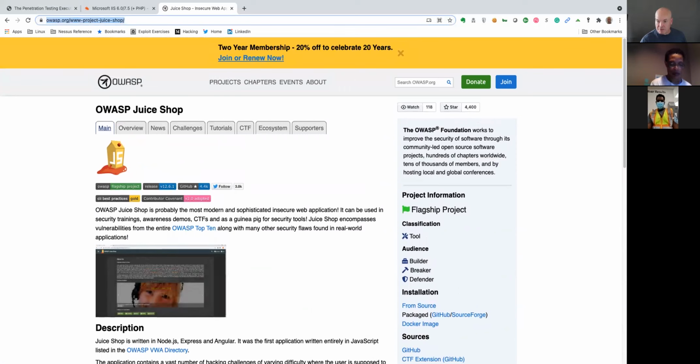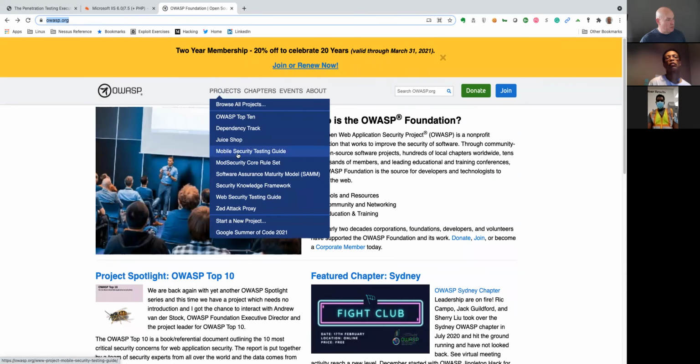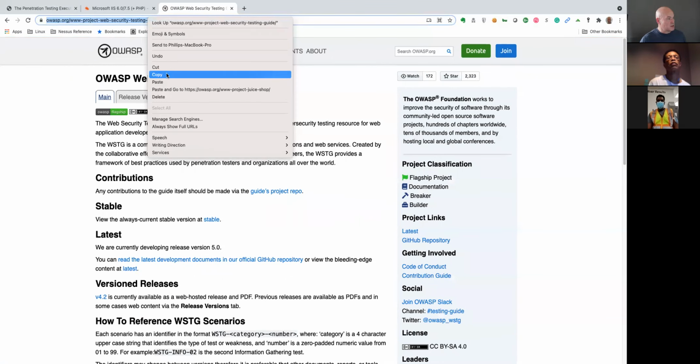I just go out there and look around on the OWASP website. And then there's the OWASP testing guide that helps with this. There's even a mobile security testing guide, and here's the web security testing guide. This is a really good resource.